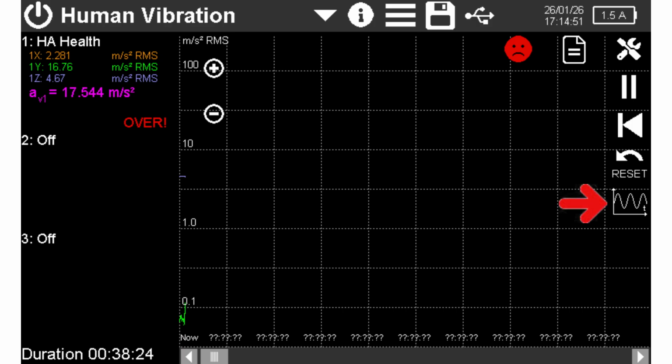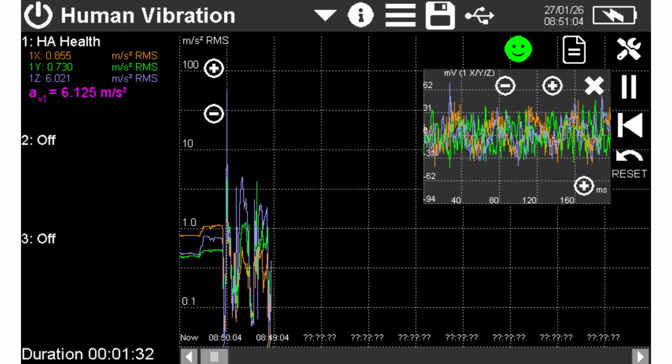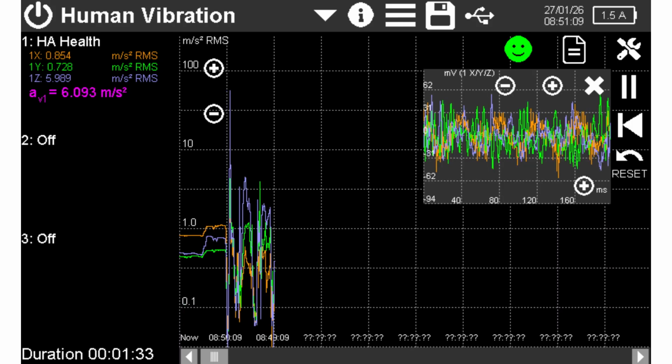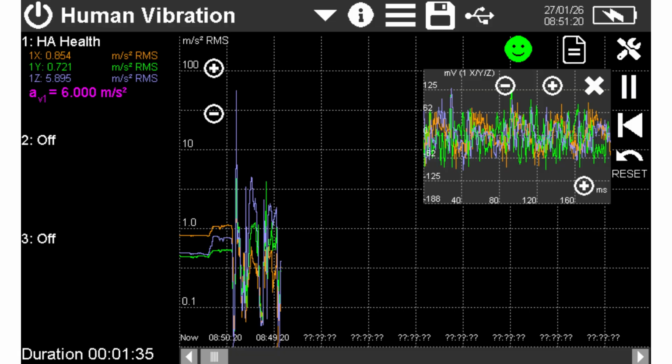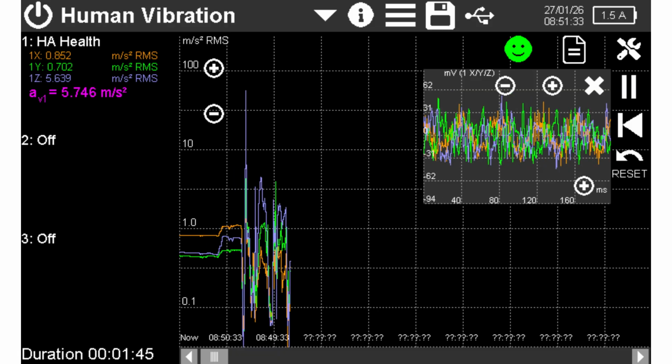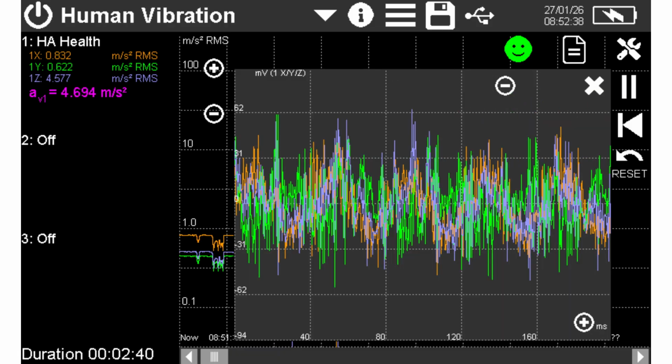The signal shape button opens a window with an oscilloscope-like display of the three measurement axes. This makes it easy to see, for example, whether a signal is being clipped. The signal shape window can be moved and resized.